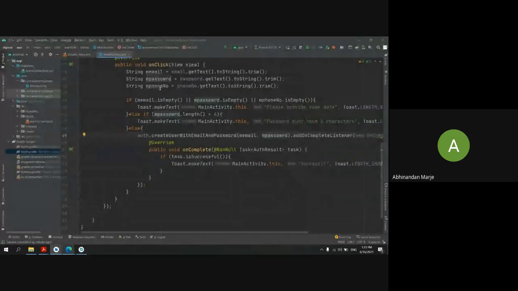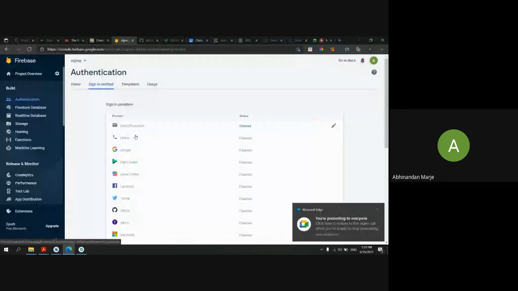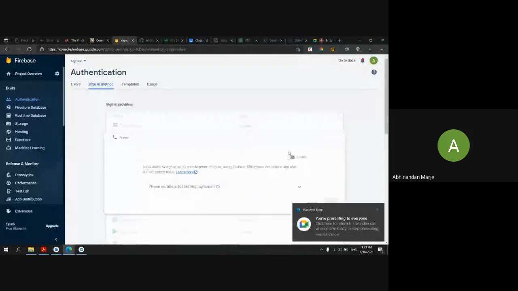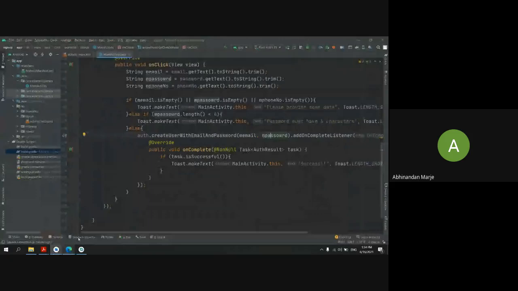But if you want to make use of this, I'll show you the sign in method. You can see the phone number method. When you're doing the phone number method, that is the time you have to check the phone number. For now, I'm including the phone number because later I will show you how to update your user data in a Firebase real-time database. So for that task, I am mentioning the phone number.